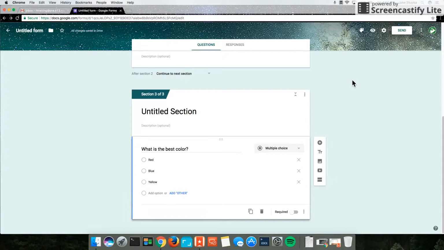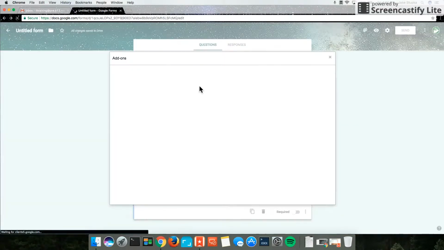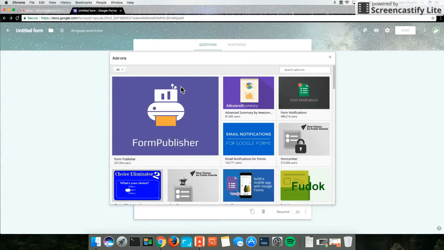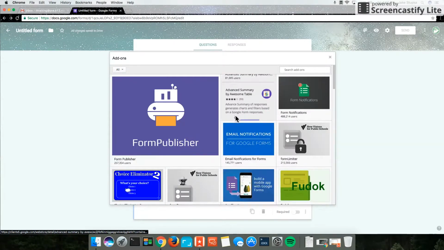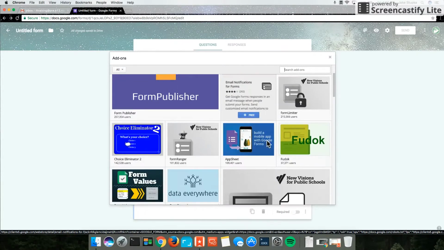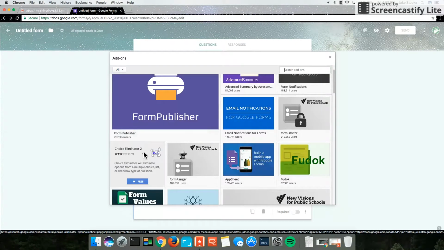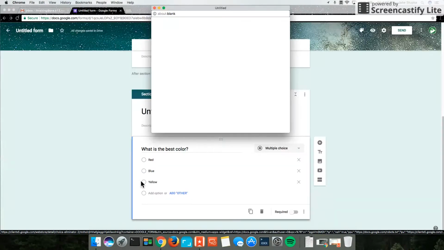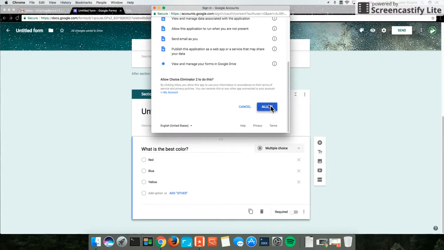To look at add-ons, from your Forms page you're going to click on the three dots at the top right-hand corner, and go to add-ons. It takes you to a store-like interface where you can search for different types of add-ons. You'll notice that there's a ton here. Once again, this is something that's better left explored when you have the time to do so. So I'm going to click on this Choice Eliminator 2 right here. It's a free add-on, and when I add it, it's going to ask me to sign in. We'll hit allow.